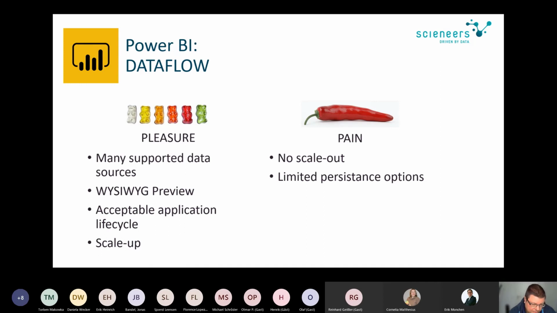So it doesn't only have advantages, but it also has an acceptable application lifecycle, because if you created a Power BI data flow, you can export it to a JSON definition and then put it to a production environment or a test environment. It's not included as of today into the deployment possibilities in powerbi.com in the premium edition, but I'm sure this will come in a short time if it hasn't happened.